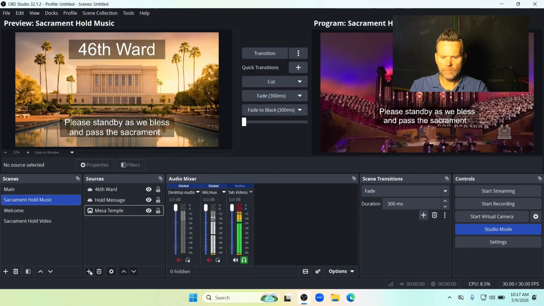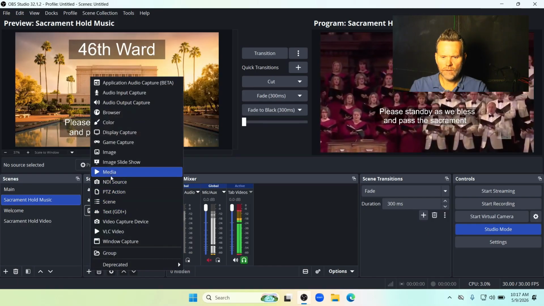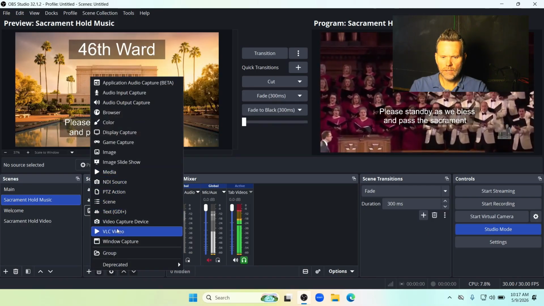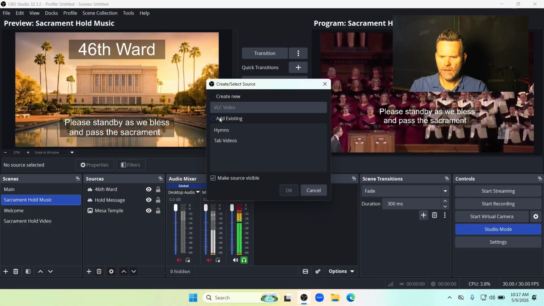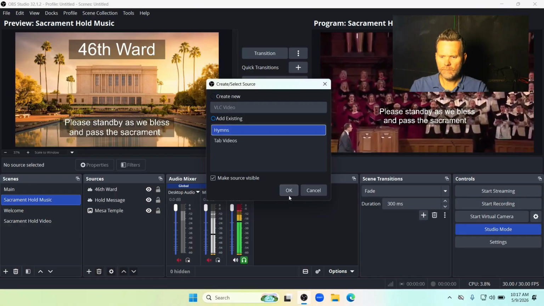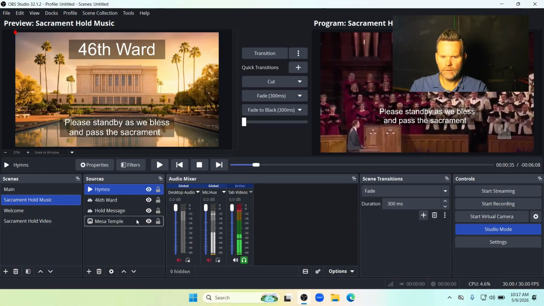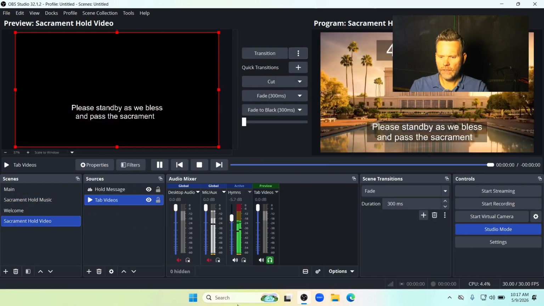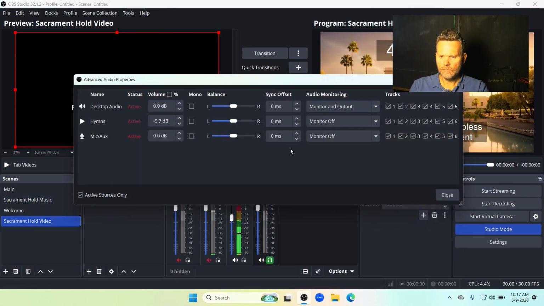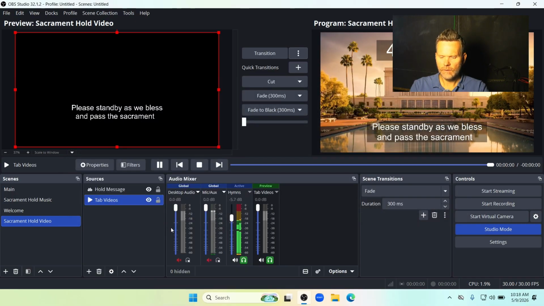Now I need to add that music like I did before on the welcome page. So VLC video. I already have one I created called Hymns, so I'll reuse that. Now it should already be set to monitor and output, but it is not, because you have to do it for every new scene. And I don't want desktop audio. I don't want any other audio going out. I want just that. Okay, so now that scene is ready to go.